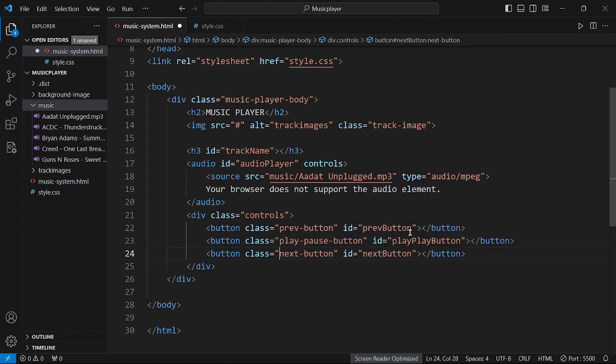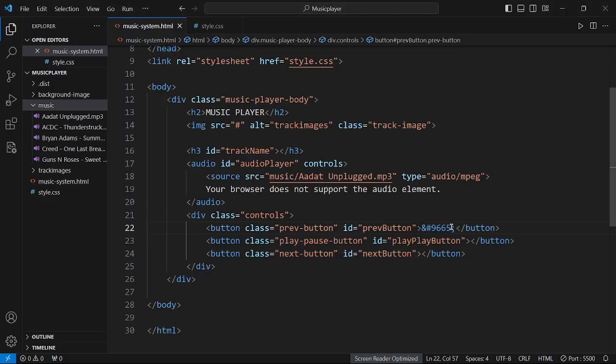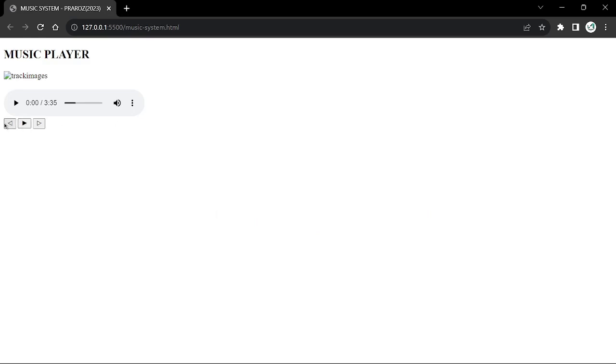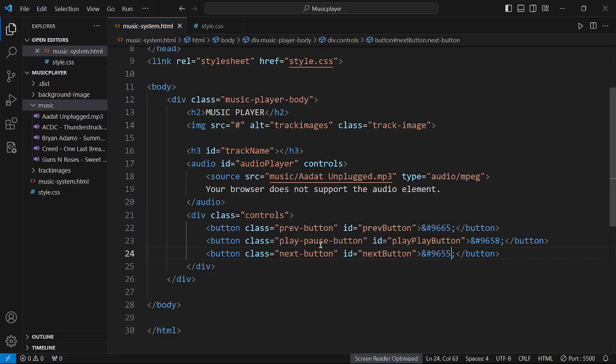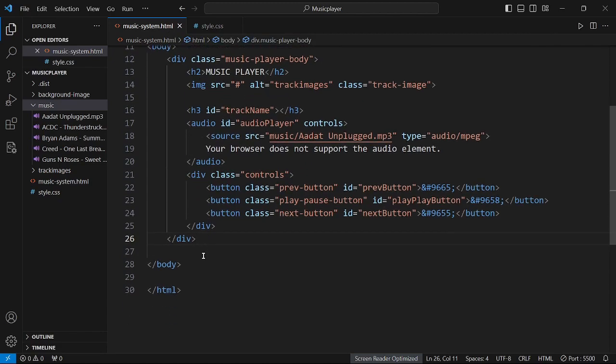And we'll be adding a code here also, so that would be ampersand hash 9665. This will give us this logo. This is the previous logo, and we'll be using the same one for this one, and for this one we'll just be changing the code: 9658 for the play and pause button, and then 9655 for the next button. So here we have different icons. After doing this, we have finished the music system HTML part, and we'll be doing the script part after this.